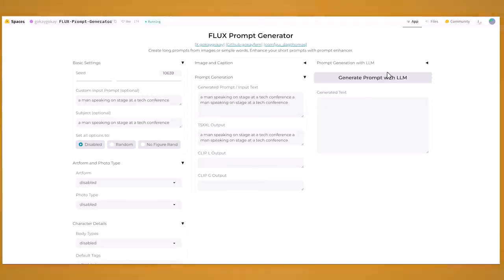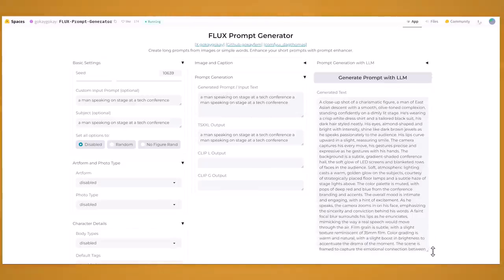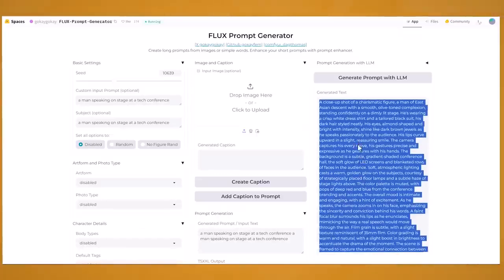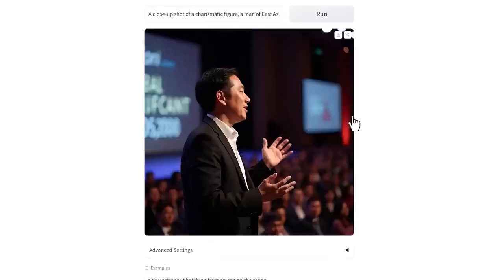And then from here, click on generate prompt with LLM. As you can see, it's created an incredibly detailed prompt just from this short prompt I gave it. You can also add an image here if you want to help control the prompt to look more like an image of your choice. And you can choose to edit this final prompt if you want, or you can just paste it into Flux and see what it makes. And the image doesn't look too bad. This is just run through the Flux image generator and not the realism model.